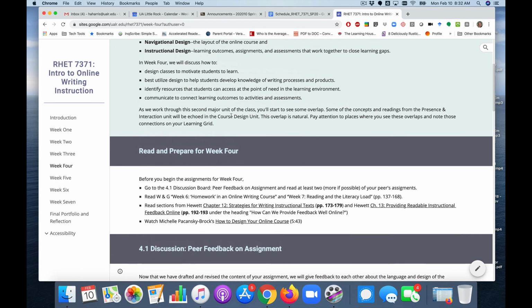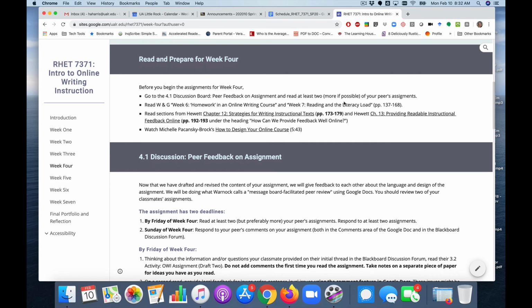So here are our goals for the week. You can read over those. The readings this week are really important because I want to see you demonstrating, especially these Hewitt techniques, in the feedback you're giving to your peers. So this is not just peer review student to student. You're also practicing the kinds of comments and review you would give on your student papers as well. So read at least 2 or more of your peers' assignments, and then I will assign you to review 2 peers in particular for this next stage.